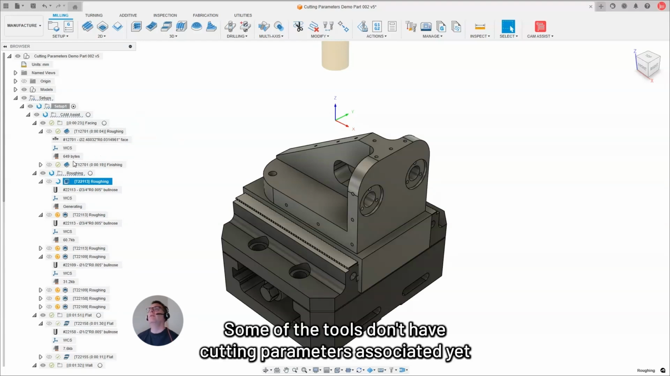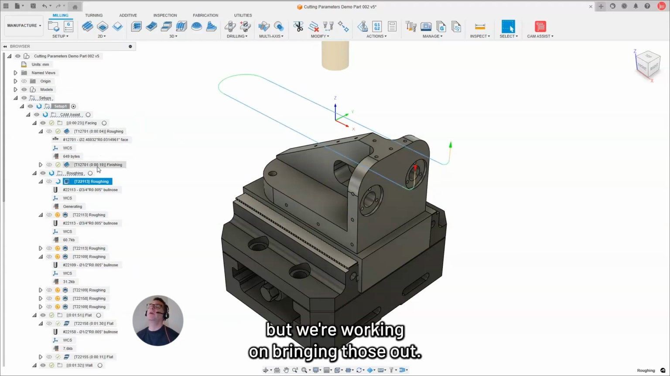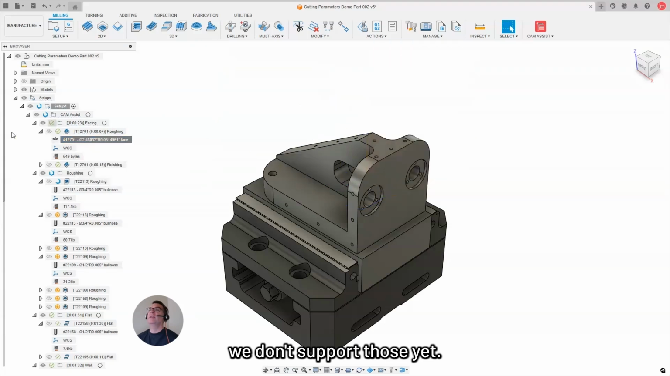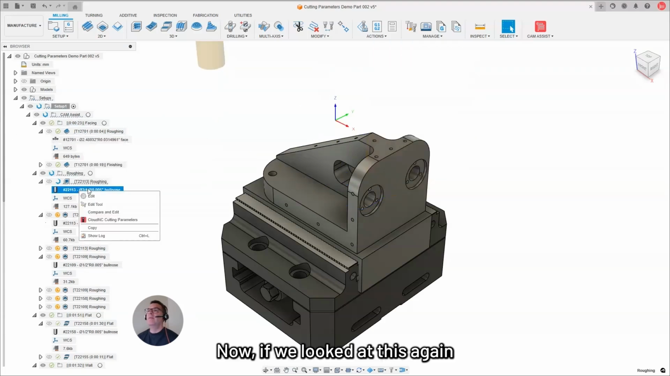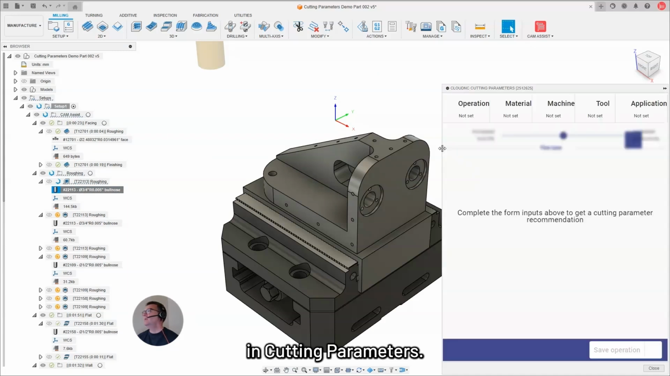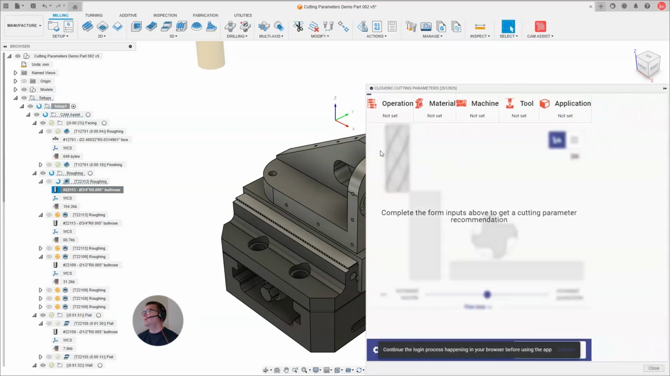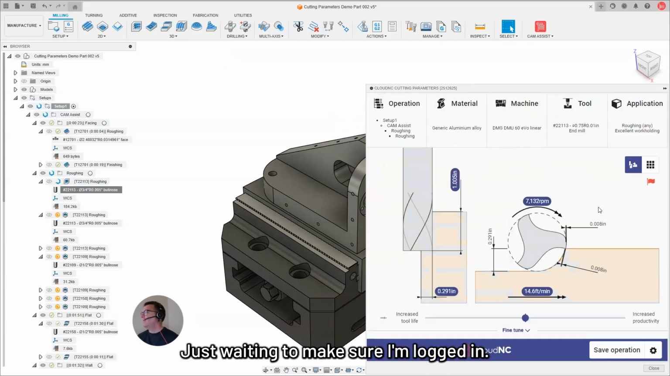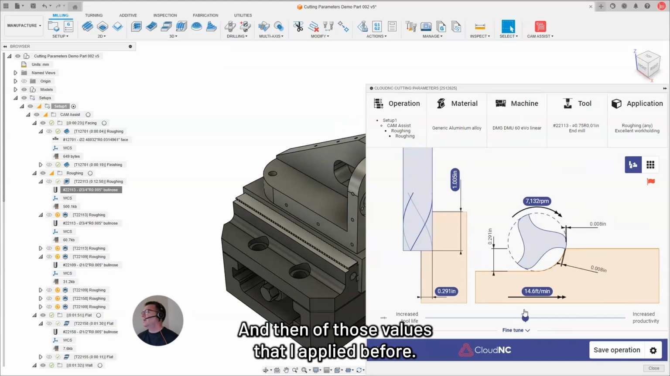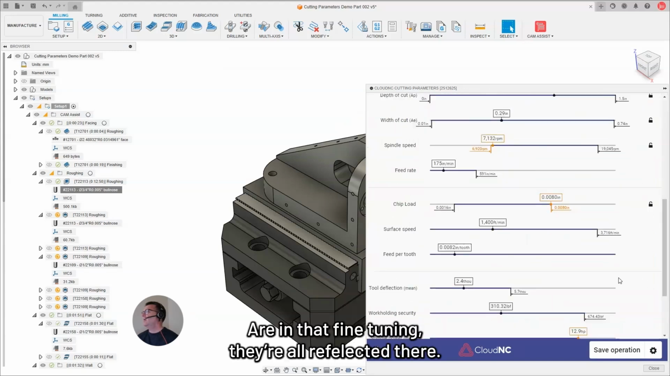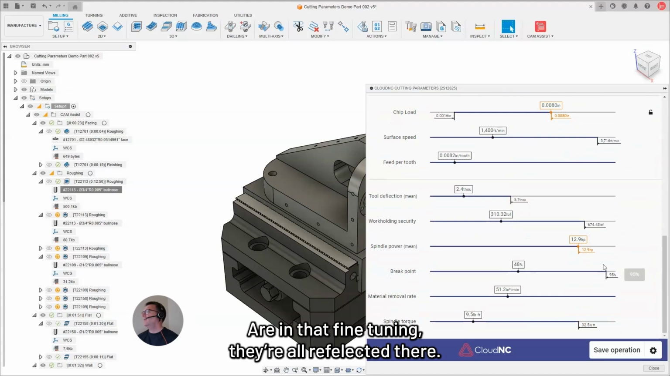Some of the tools don't have cutting parameters associated yet, but we're working on bringing those out. For instance, if I looked at face mills here, we don't support those yet. Now, if we looked at this again in cutting parameters, just waiting for it to make sure I'm logged in, and then all of those values that I applied before are in that fine tuning. They're all reflected there.